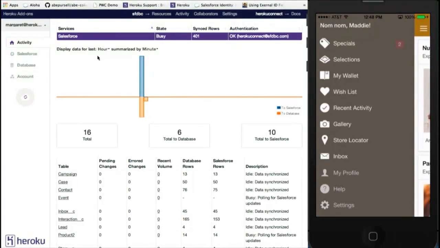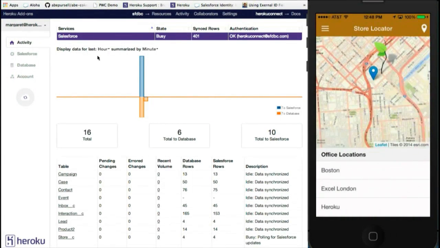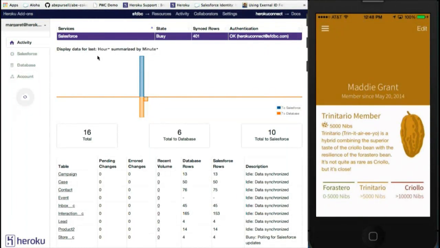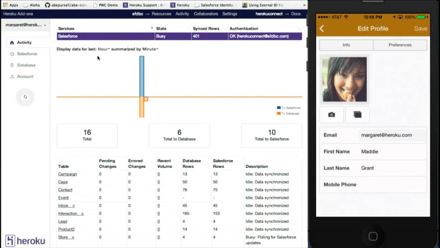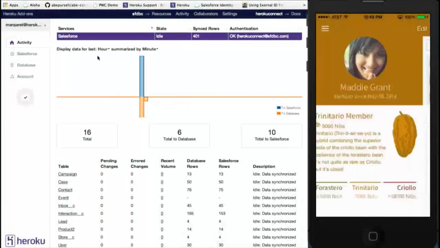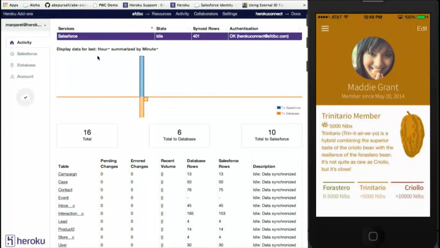There's a number of other things Maddie can do inside this app. She could check for the closest retail store. She could potentially tell us a little bit about her preferences. Maybe she likes dark chocolate. Maybe she's a t-shirt size medium. Of course, Maddie bears no relationship to me whatsoever. This is a very, very typical scenario for the brands we see building mobile loyalty apps on Heroku today.